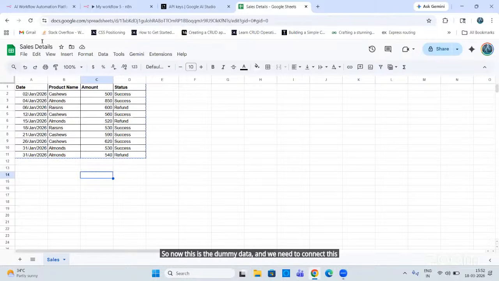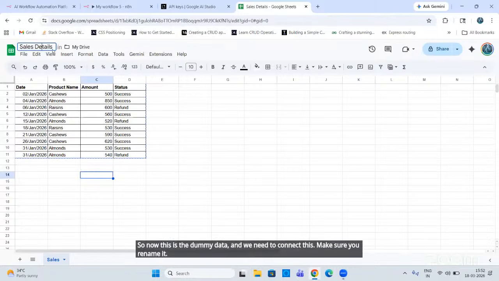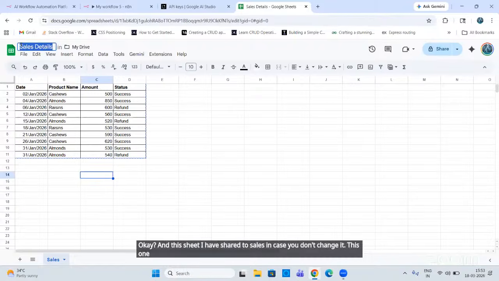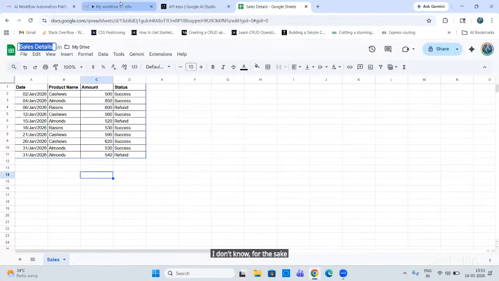Make sure you rename it. I have put it as sales detail. Okay. And this sheet I have shared to sales. In case you don't change it, this one will be untitled or maybe sheet 1. I don't know. For the sake of simplicity and understanding, I have done it.